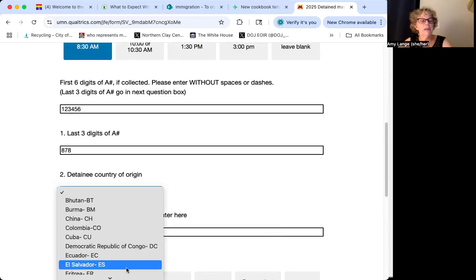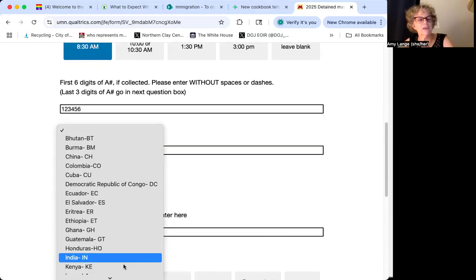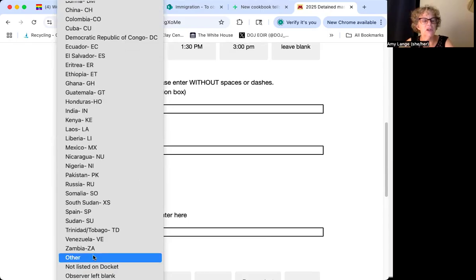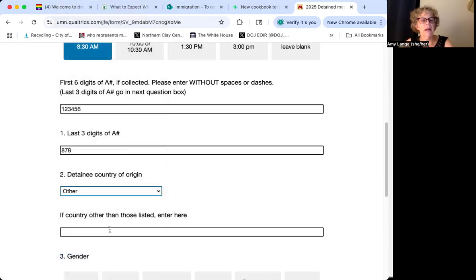There's a drop-down menu with most of the country codes listed, but not all of them. If it is not listed, you will click Other, and then you will list the country code. Unless you are positive because you have the full list, we ask you to just enter the country and not try to Google the answer.